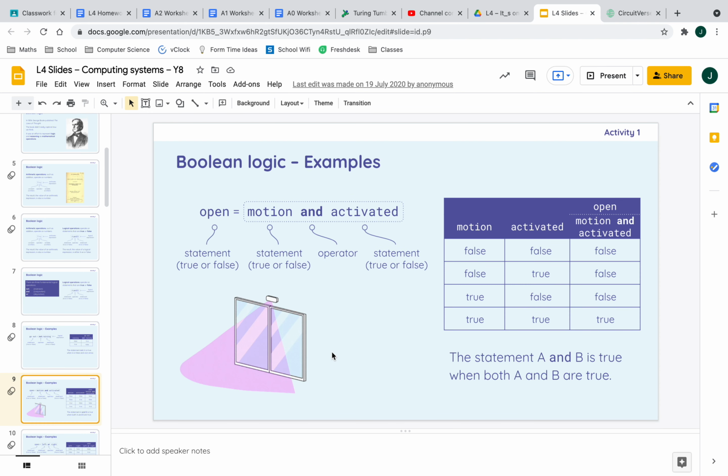Here's another one. I've now got a motion sensor and an activated, whether the system is actually activated or not. For a security system. So if the system is activated, like I've left my house, I've activated my security system, and motion is detected, I will open, this is an automatic door actually, not a security system. So if the automatic doors are activated and it detects motion, it will open the door.